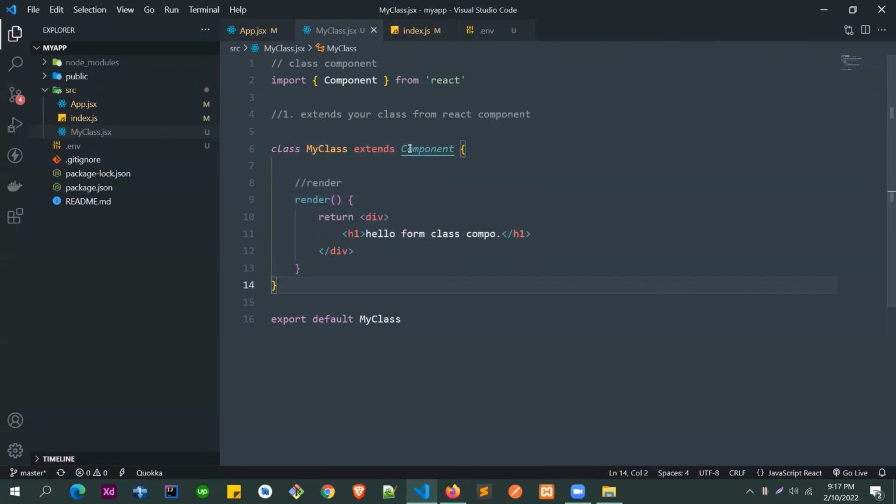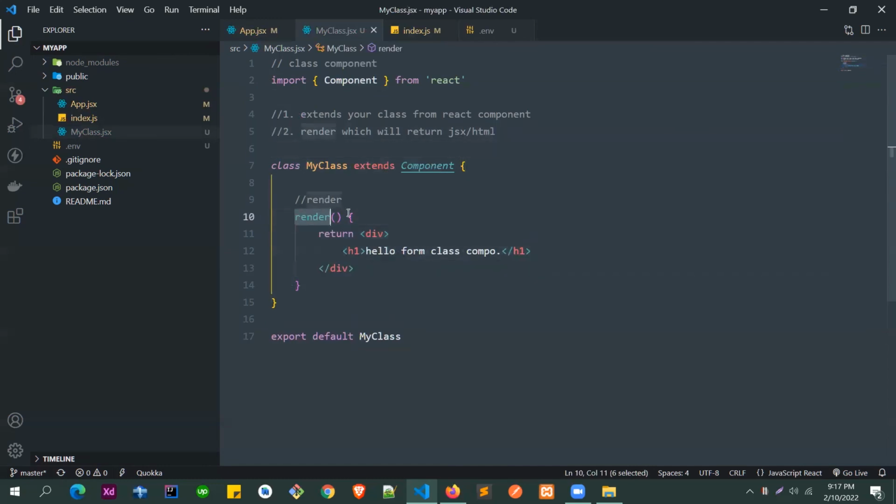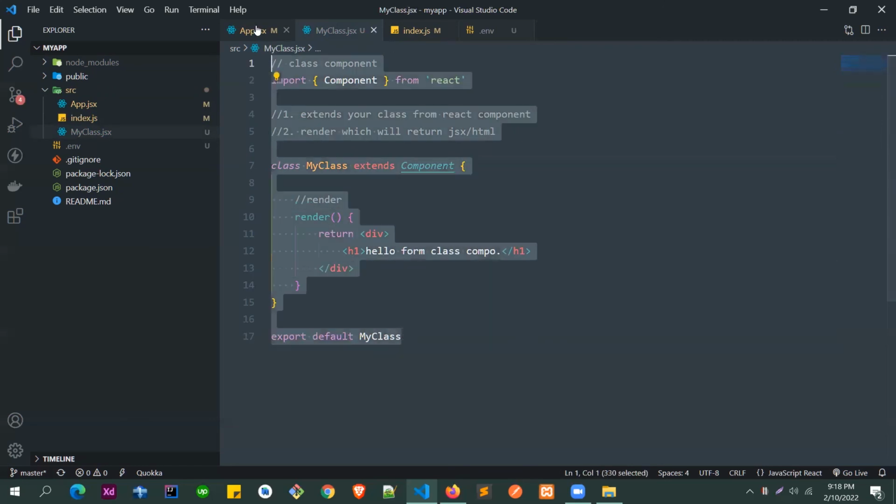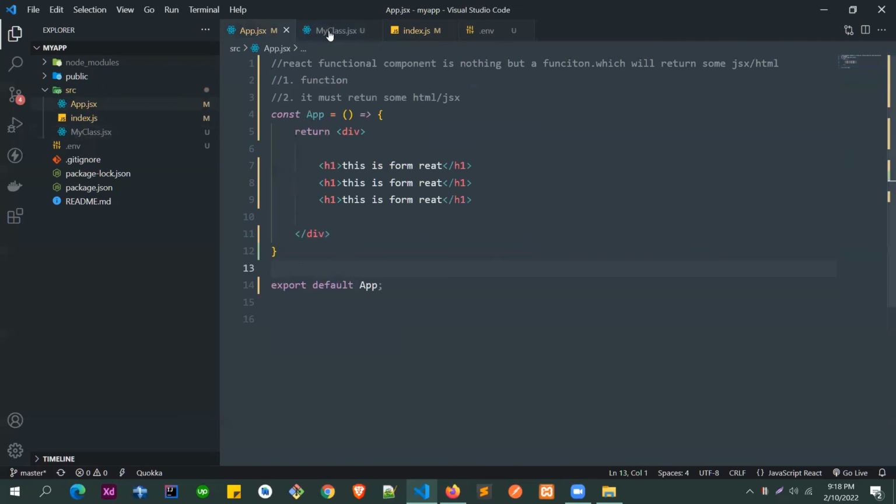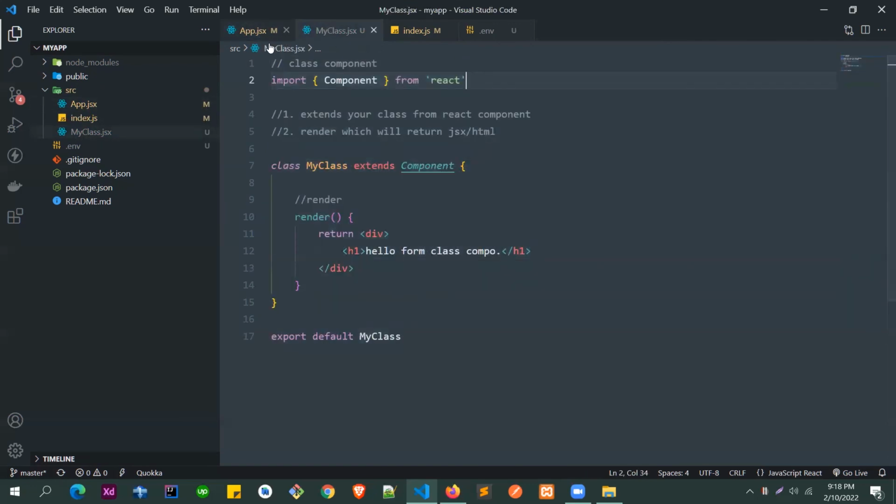So let's say this is our component. How did this become a component? This is a class and it's extending Component, which is imported from React, as you can see here. So this fulfills the first condition. The second condition is it should have a function called render, which will return JSX or HTML. So render is a function inside this class, and it is returning some HTML. Did you understand the difference between class component and functional component? Yeah, one's a class, one's a function, and they have different requirements.